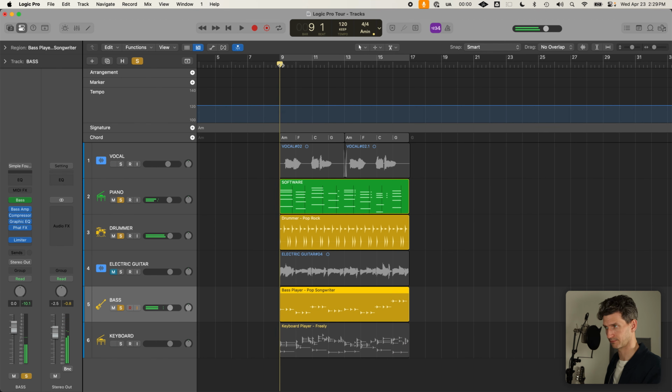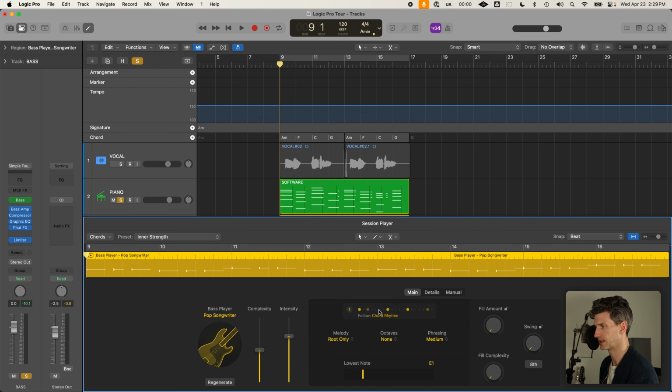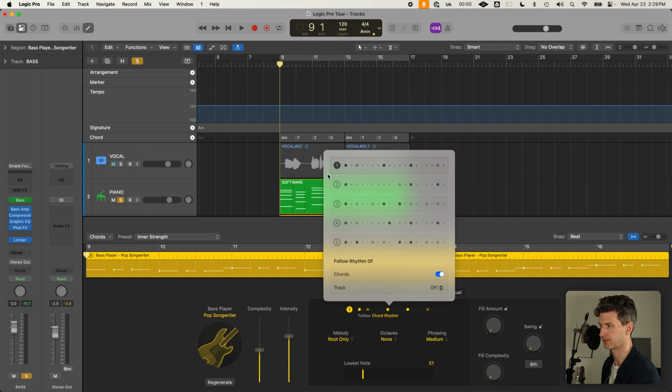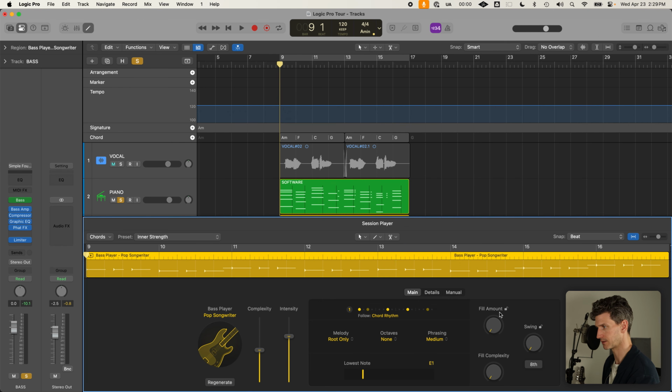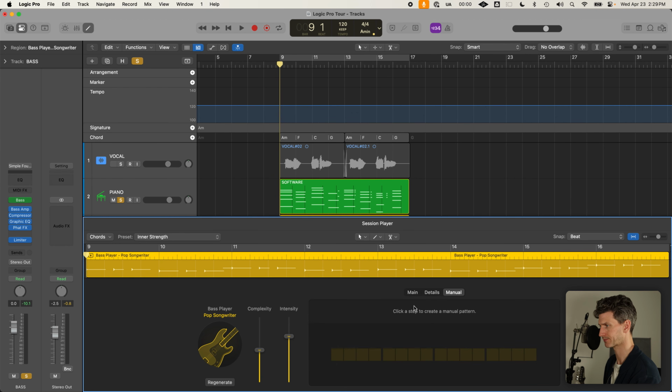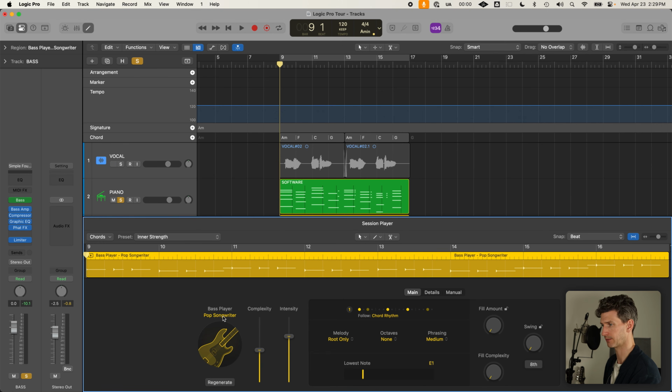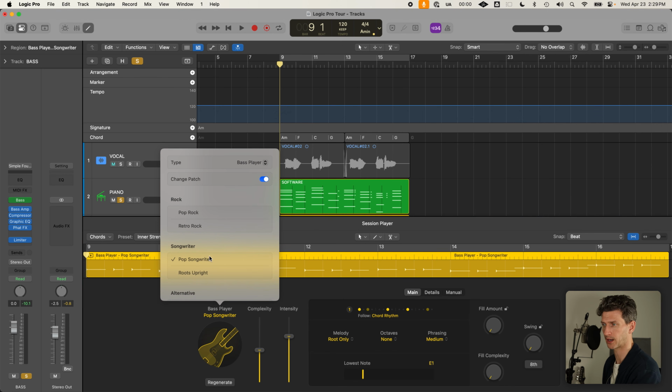So bass is there, it's working, and now you can just click it, press E to open up the editor, and find a different rhythm by using the 5 options here: the complexity, the intensity, fills. You can add your own manual pattern if you know how to draw it in. And you can change the player as well. So we're now on pop songwriter. You could have more of a modern feel, pop rock feel, which will change the sound of the bass.